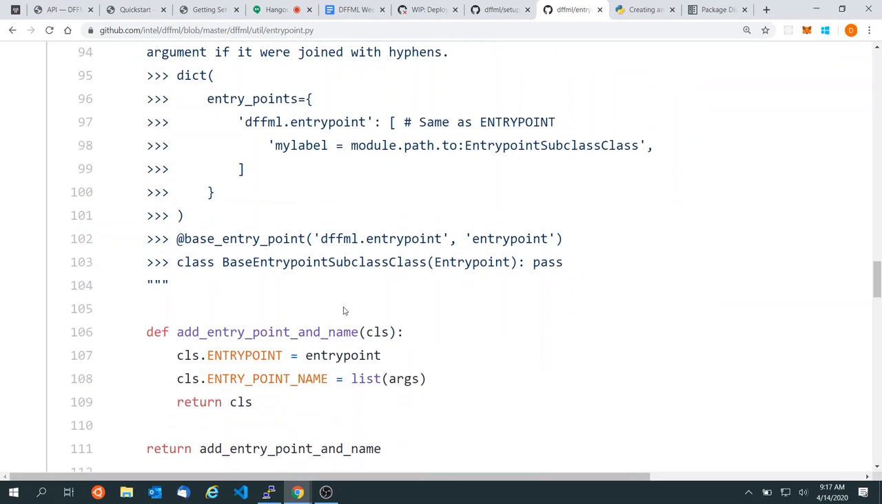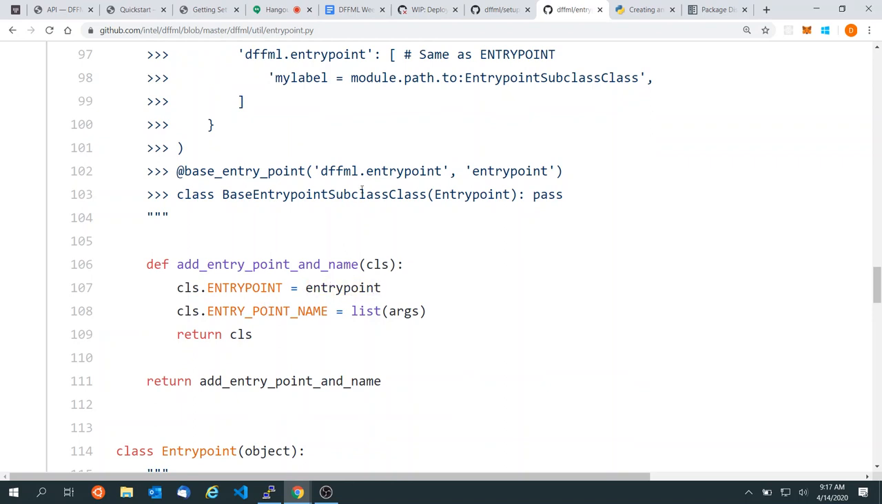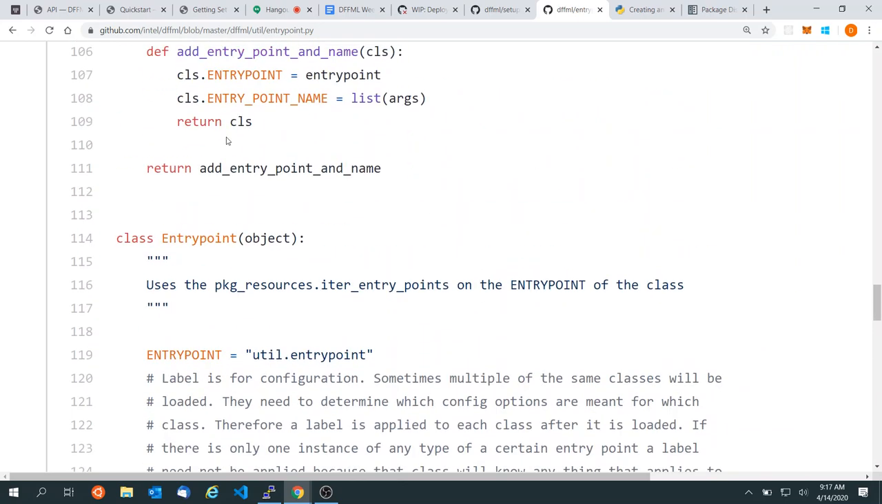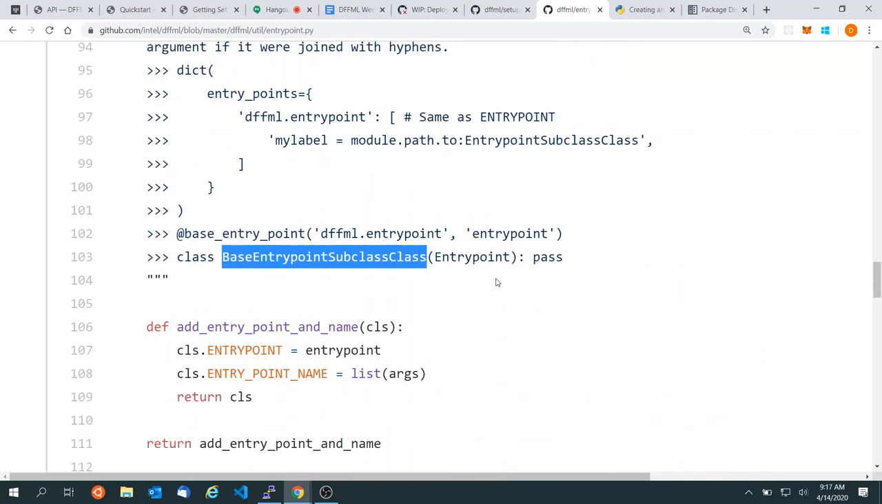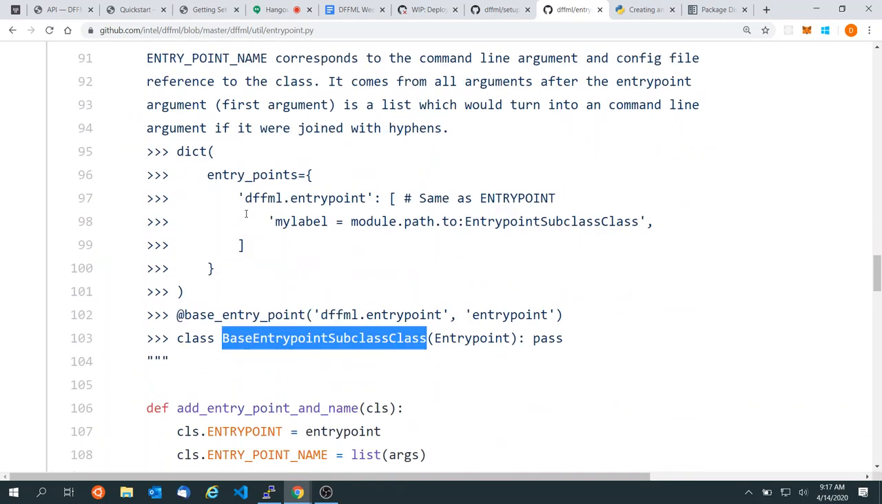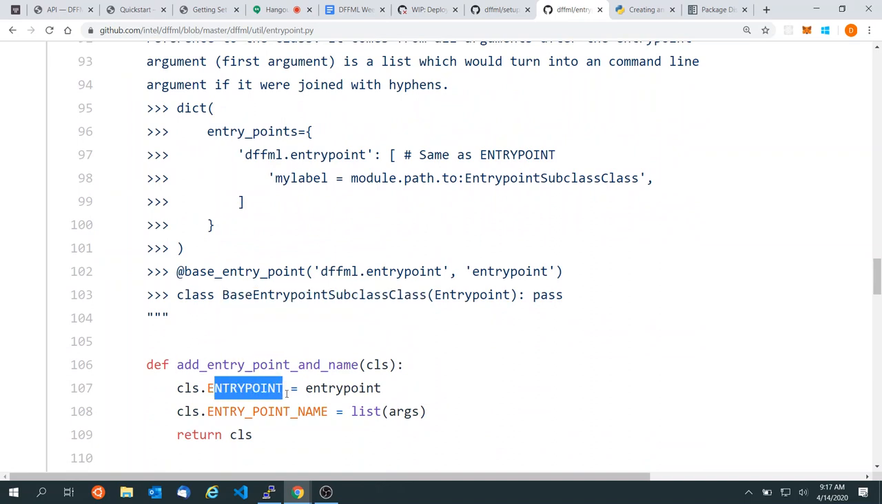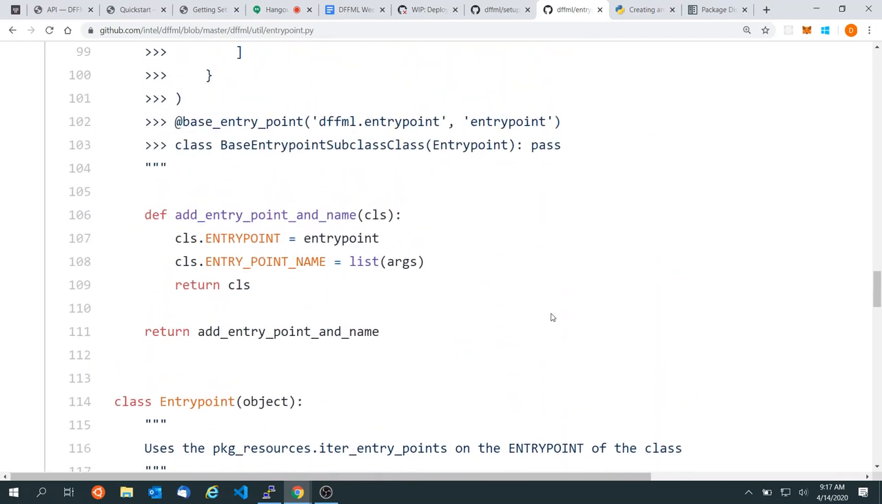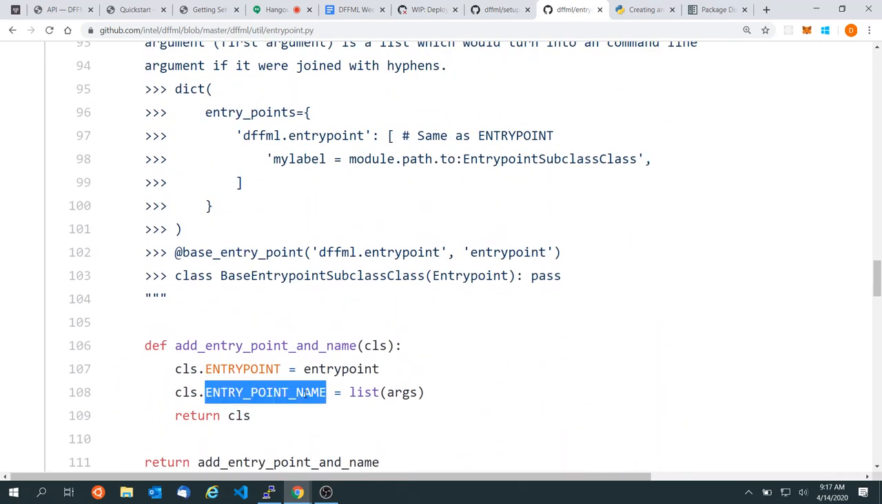So what they do is basically they say, okay, the entry point is the first argument, and that's going to tell it, if you try to call dot load on some class, like if you call base source dot load, then it's going to end up calling this load method because base source derives from entry point. And you have to put this base entry point decorator on anything that derives from entry point because it's going to set this entry point class property so that it knows what to iterate over with the package resources iter entry points, right?